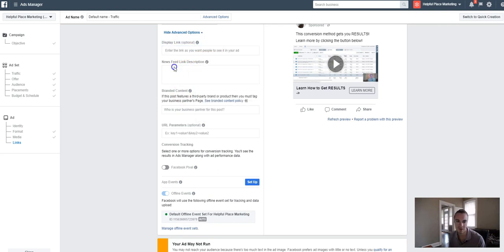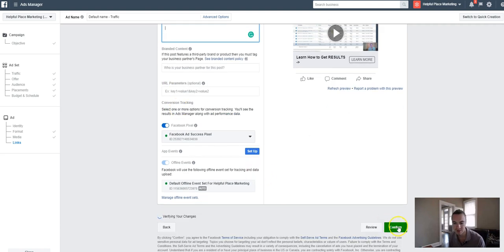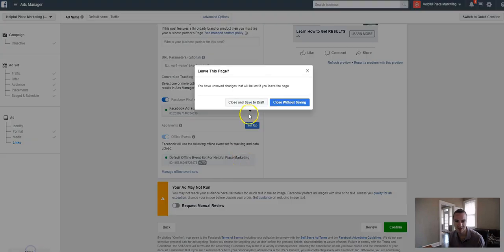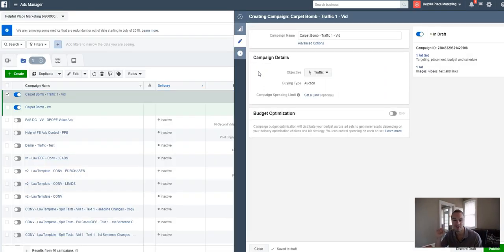You can add in a display link. You can add in a newsfeed link description, but I'm going to just get going with this. Once again, click confirm, but I'm going to close out because I don't want to launch this ad just yet. All right, so that's ad campaign number 2 with ad set number 2. It retargets 75% video viewers, and what's next? We make an image traffic objective and set it to $10 a day budget.